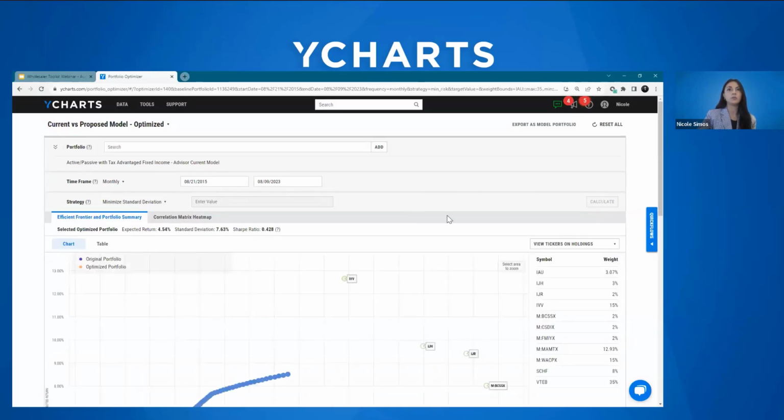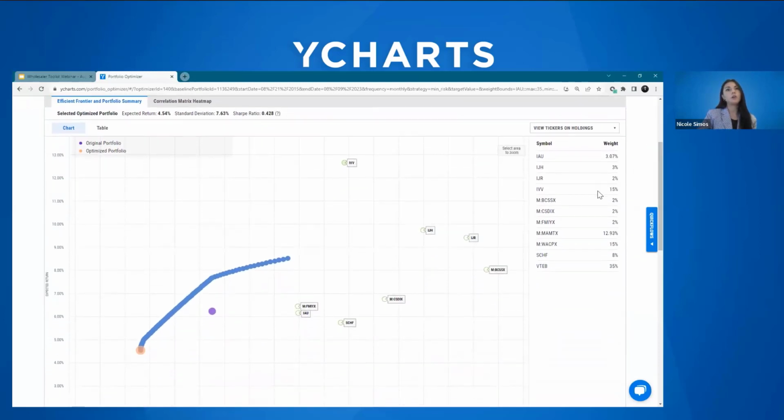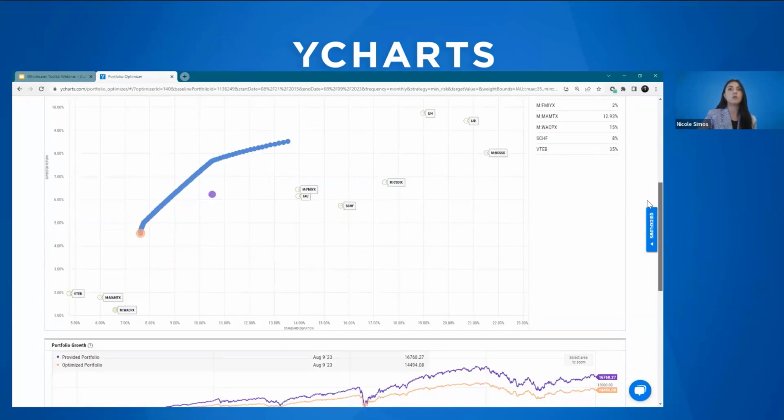And in just a few seconds, we'll see a few really compelling visuals below. We are going to give you an efficient frontier and portfolio summary. So this right-hand portfolio summary section is going to indicate to us what those changes were that our optimizer tool made to your allocations to accomplish the directive that was selected, in this case, minimizing standard deviation. We're going to give you some stats at the very top: expected return, standard deviation, and Sharpe ratio.